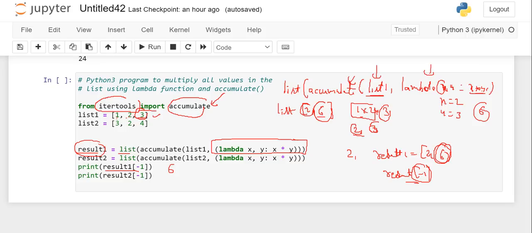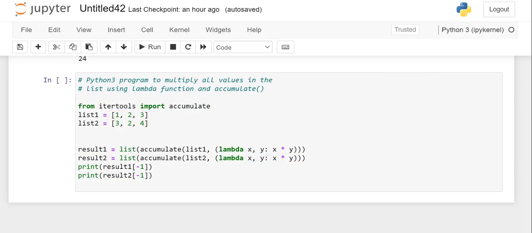In this similar manner, if you use the accumulate method, first the lambda takes the first two values. That means 2, 3. 2 into 3 is 6. This 6 is accumulated in the list. For the next iteration, accumulate will supply the next value of x. What is the next value of x? The next value of x is 6. And the next value of y, it will take from the list. It is 4. Now 6 into 4, it is 24. This 24 will be accumulated in the list.